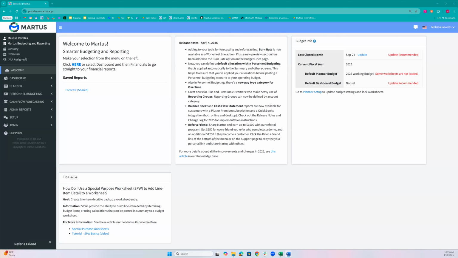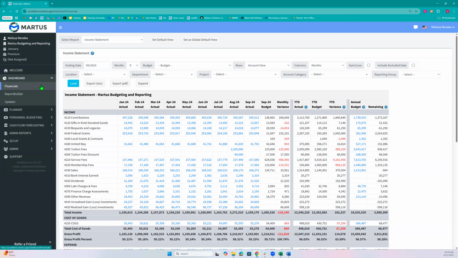Welcome. Let's spotlight some of our most impressive features of Martus. We're going to start on the Dashboard Financials. This is where we're going to have our built-in standard reporting that, while standard, is still very flexible.